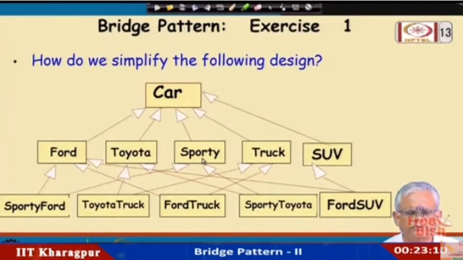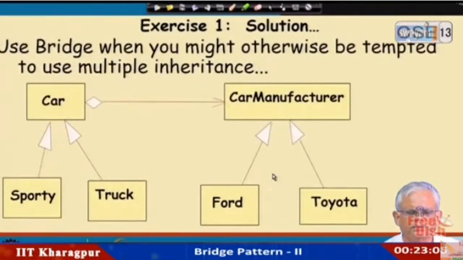So we need to separate out the abstraction hierarchy from the implementation hierarchy, and that's what we've done here. Applied the bridge pattern. We have the car models, sporty, truck, SUV, and so on. This is the abstraction hierarchy, and on the implementation hierarchy we have the car manufacturers, the different companies: Ford, Toyota, Maruti, and so on.